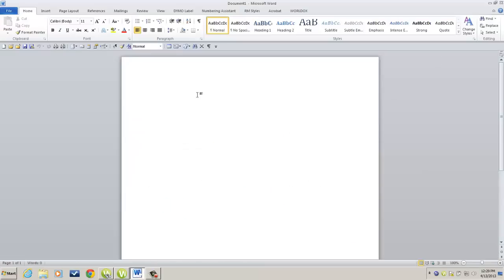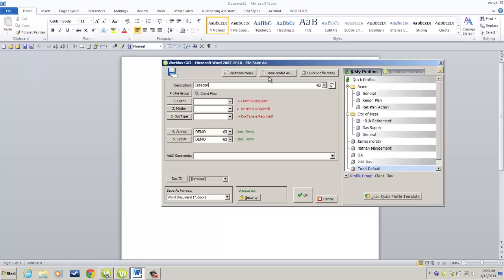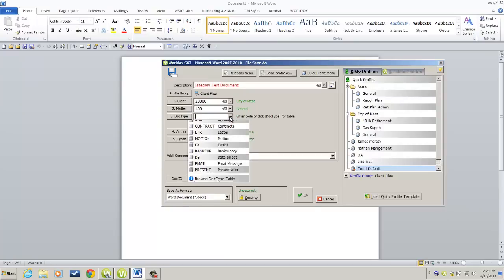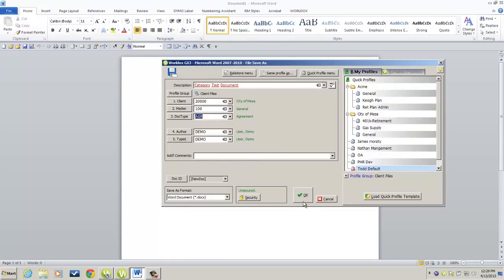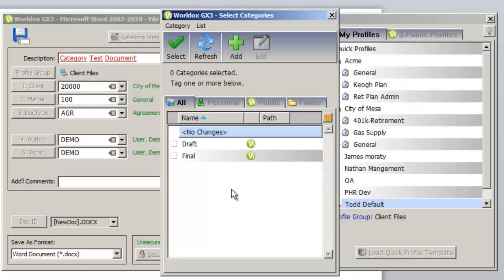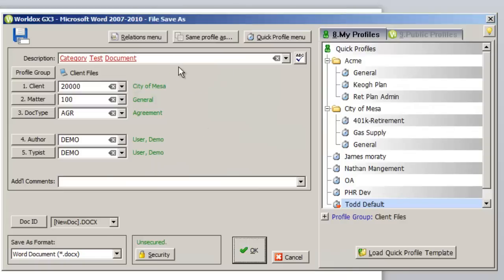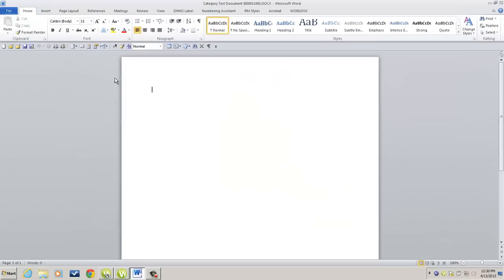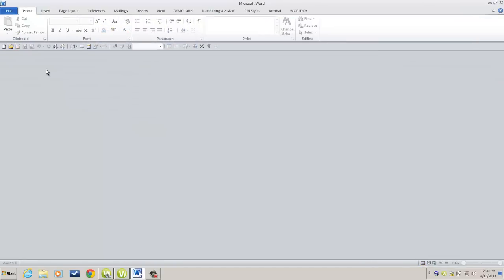So let's test this. I have a document. I'm going to go save the document now, give it a name, assign it to the client matter, doc type, click on OK, and now you're prompted to apply the appropriate category setting. Draft, select, OK, and now it's set. I'm going to close that document.